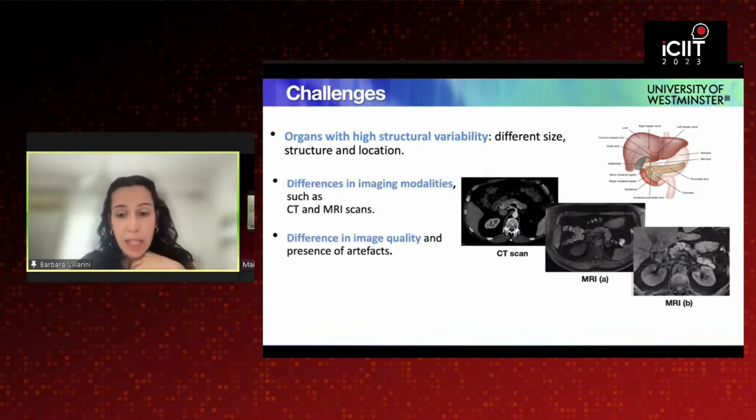Another important challenge is related to different medical image modalities. Patients undergo medical scans based on different acquisition principles. You can think of CT scans, MRI, ultrasound. So we are dealing with different sequences. You can see here in these three images, three different acquisitions of the abdominal organs. We have a CT scan and two MRIs, which are acquired from different scanners.